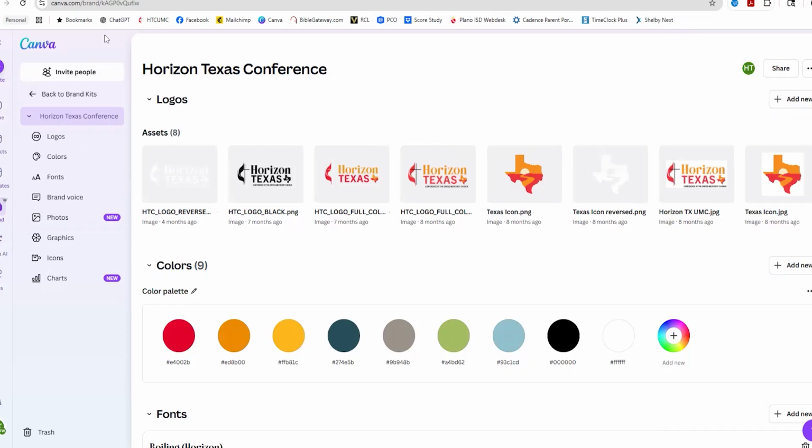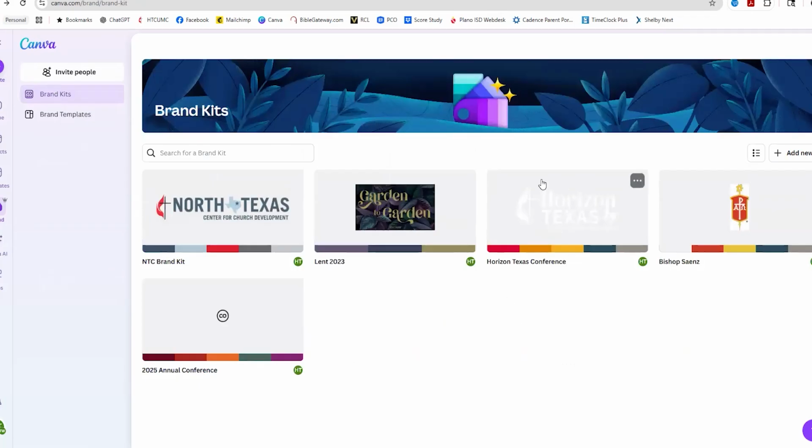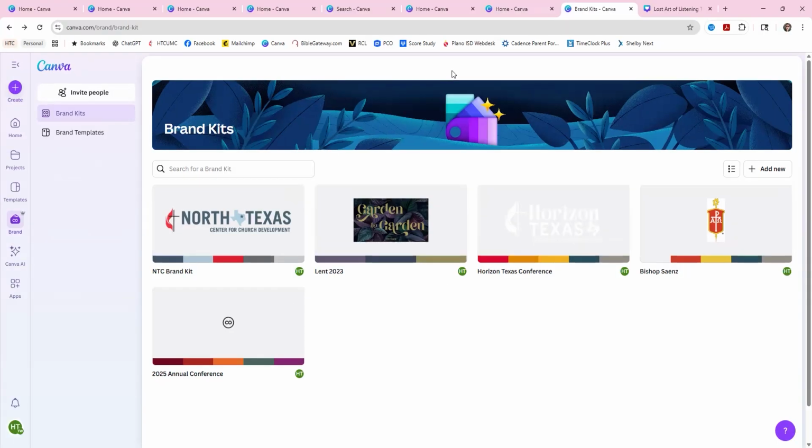I just wanted to make sure you were aware of the opportunity to create not just one, but multiple brand kits. Like I said, we've got the HTC brand kit. We've got one specific to Bishop Signs, built around the parameters of the Council of Bishops, because that's their logo. We're just able to use it within this brand kit. Each time we have annual conference, as you all know, there's always a different theme, so we can build out a brand kit for each one of those. You could do that for VBS and for various ministry events. The brand kit is a really important and neat part of what Canva offers.